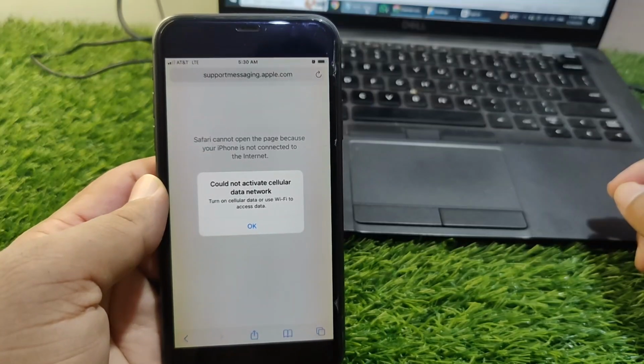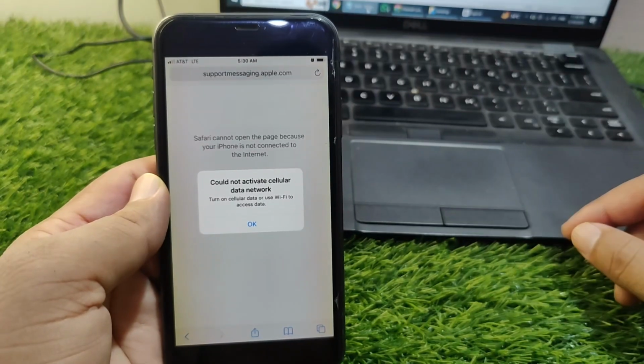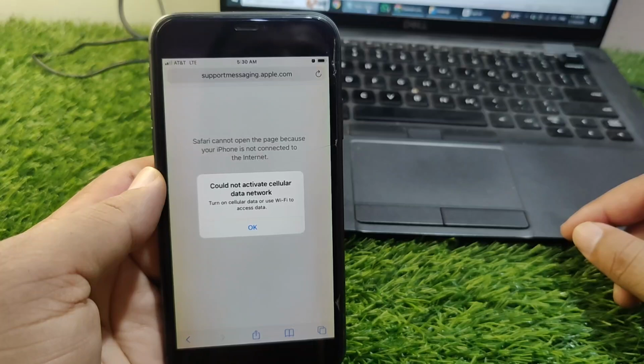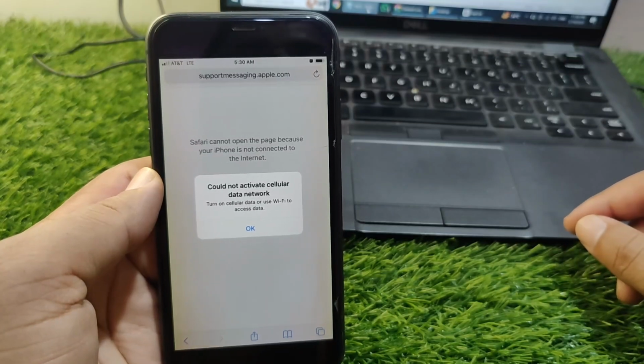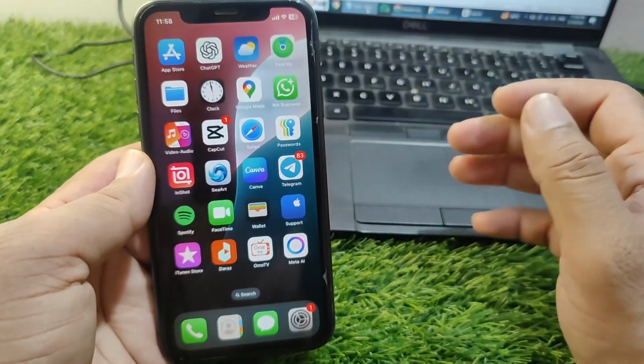So guys, in this video I'm going to show you how to fix the cellular data not working issue on iPhone in iOS 18. If you're using iOS 18 on your iPhone and you're facing this pop-up or this problem, here I will show you how you can fix it.